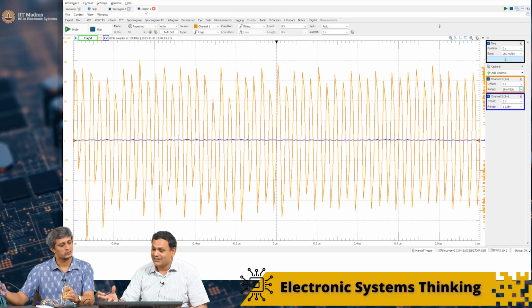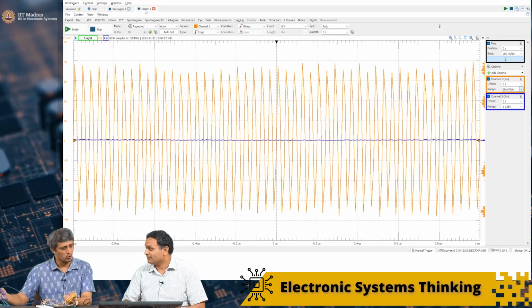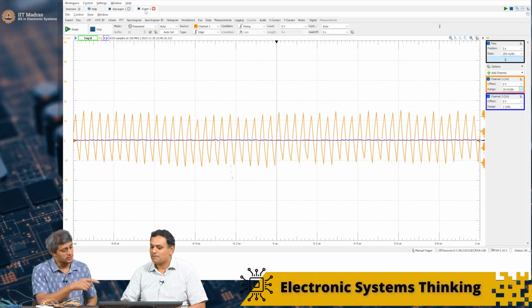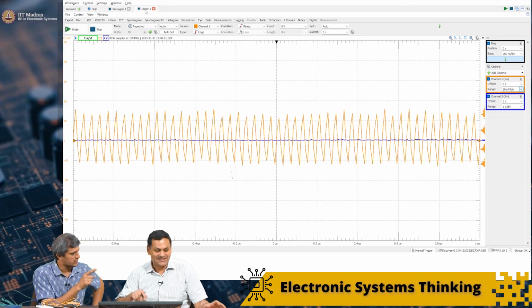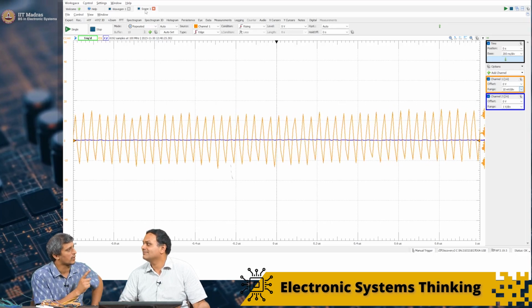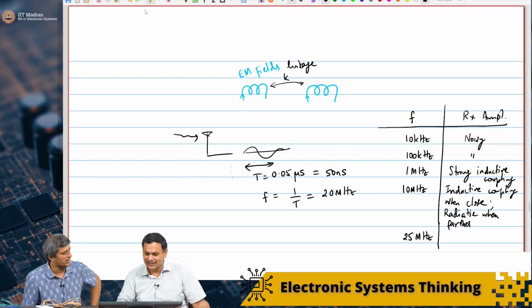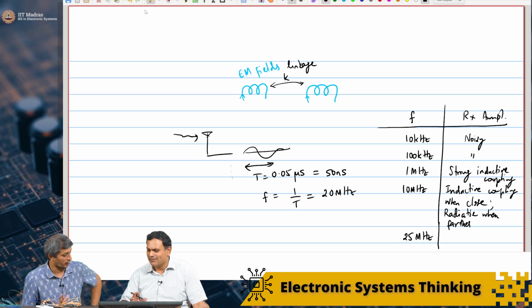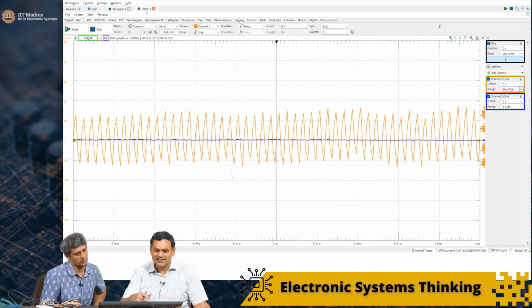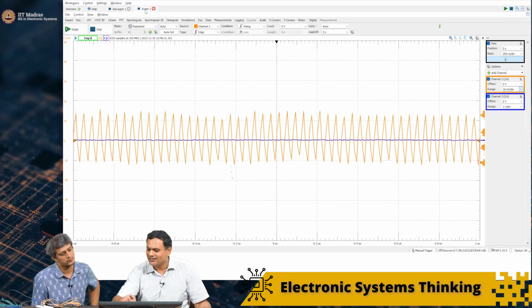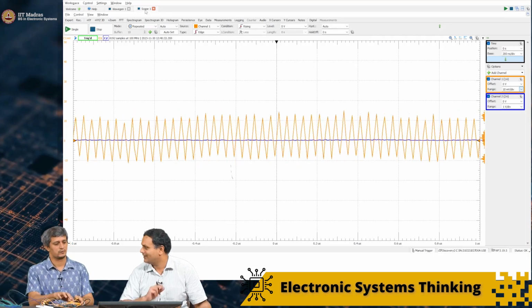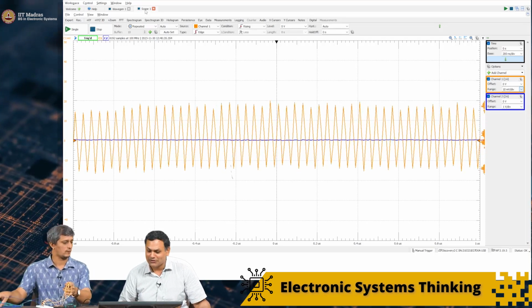At 25 megahertz. And also, interestingly, the calculation we made earlier suggested that it was picking up signal at 20 megahertz already. Correct, and that's what we got. You can see this thing is already a fairly stable coupling at about plus or minus 10 millivolts.